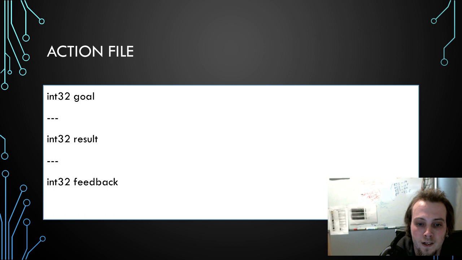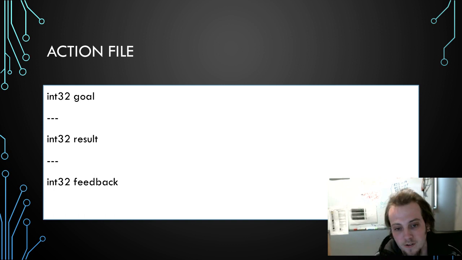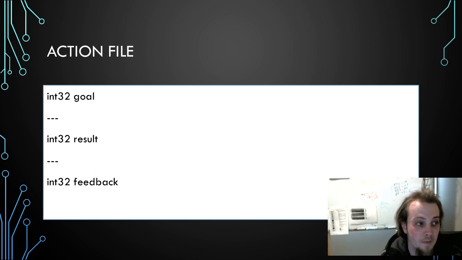Lastly, we're going to look at the .action format, and this is used by actions. Once again, this is very similar to the other message formats, but now there are 3 different sections. The first section is the goal, the second the result, and the third the feedback, as we talked about when we talked about actions.